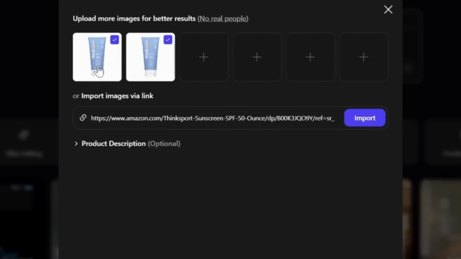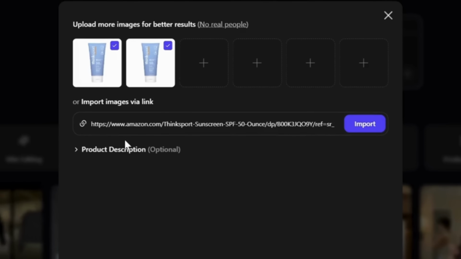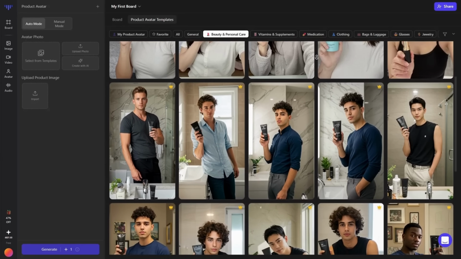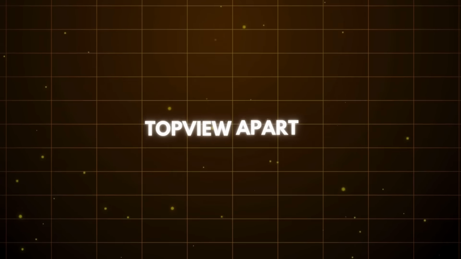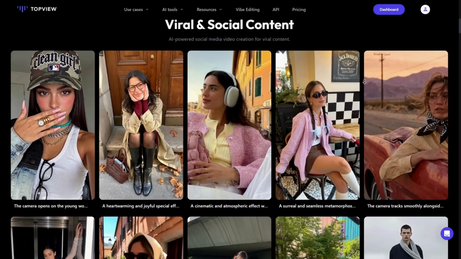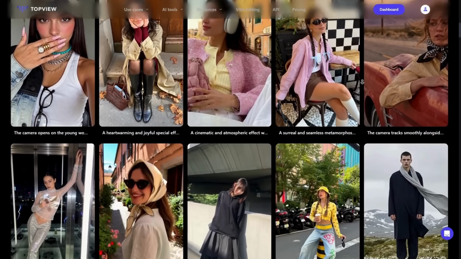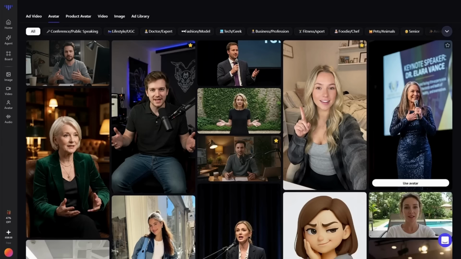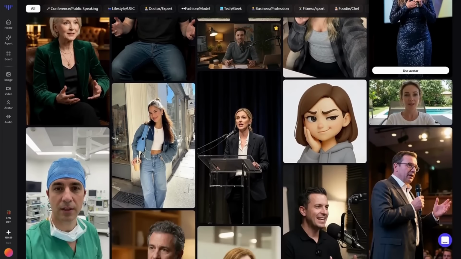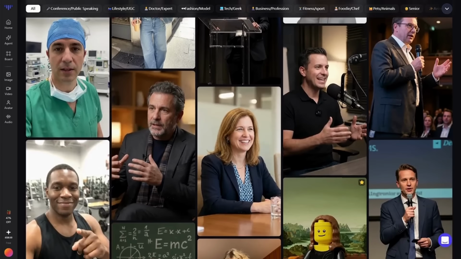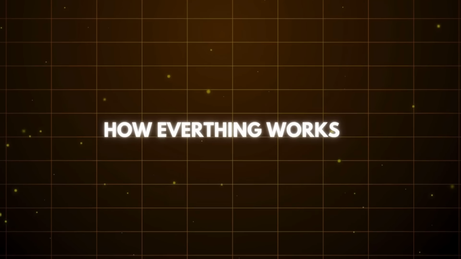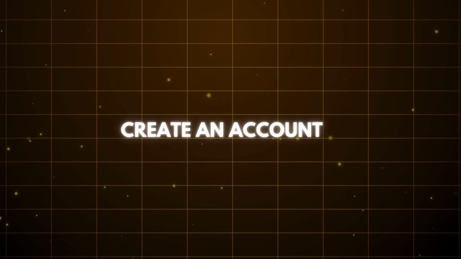It allows you to turn a simple product link into a complete UGC style video using your preferred face, voice, background, and overall vibe. What really sets TopView apart is how natural the results look. The facial expressions, movements, and speaking patterns feel almost human, making the videos look authentic and believable. On top of that, TopView offers a built-in library of human-like avatars, making it easy to create high-quality content quickly and at scale. To show you how everything works, the first step is creating an account.